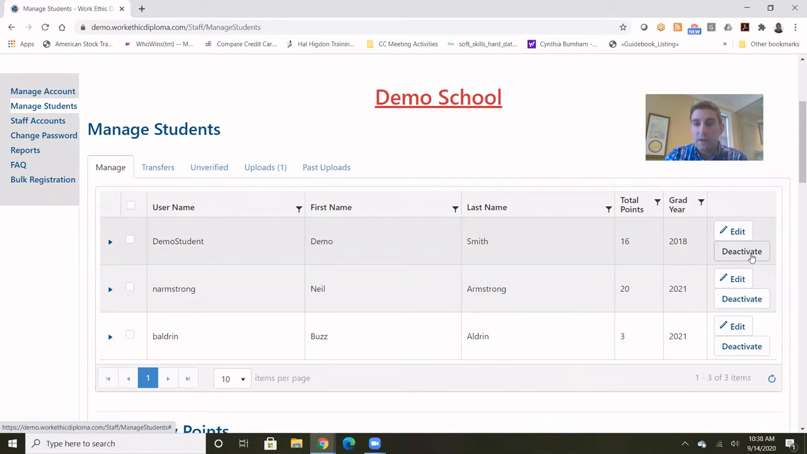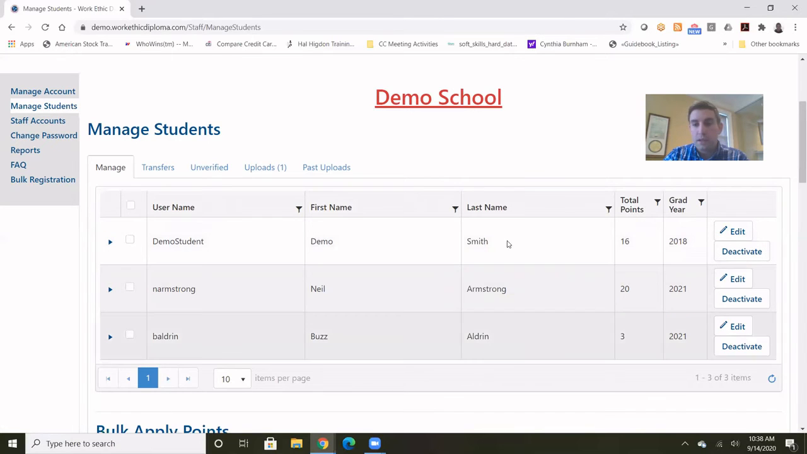Sometimes students accidentally create multiple accounts, and there's no point in tracking multiple accounts for the same student. So you do have the ability to deactivate them by clicking this deactivate button. If you do this by accident, no sweat. This doesn't delete accounts. It just archives them and removes them from this particular viewing screen.